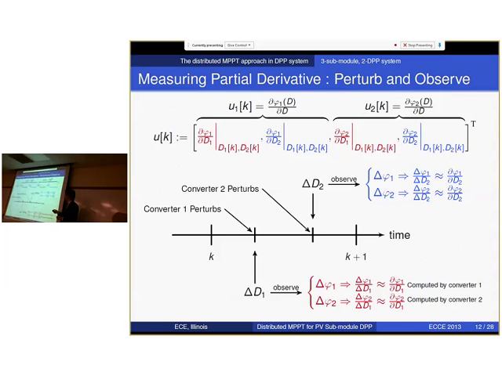And to do that, here's the timeline of the system operation. After each round of information exchange, converter 1 will perturb its duty ratio by a small amount of delta D1, and all converters will observe the resulting change in their phi function, and they can approximate the partial as the ratio of change. And similarly, after converter 1 perturbs, converter 2 can perturb its duty ratio, and all converters actually observe the resulting change here. So in this way, we can have all these inputs to the system.